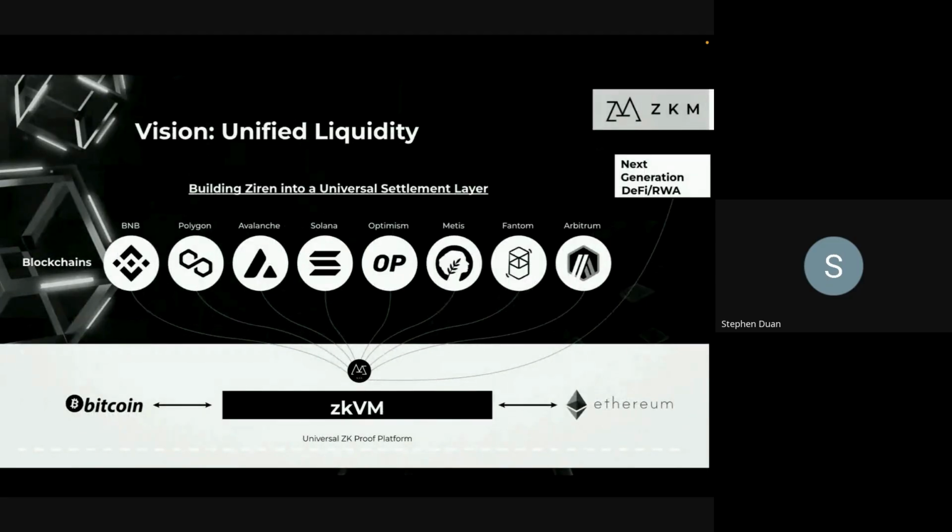Okay, so as for the vision, we want to build unified liquidity across all the blockchains, because zkVM can prove the smart contract systems of different blockchains. So basically, we can use the zkVM to prove across different layer ones. If we want to verify that one transaction happened in one blockchain, we can generate a proof for that transaction, and then verify this proof on another blockchain.